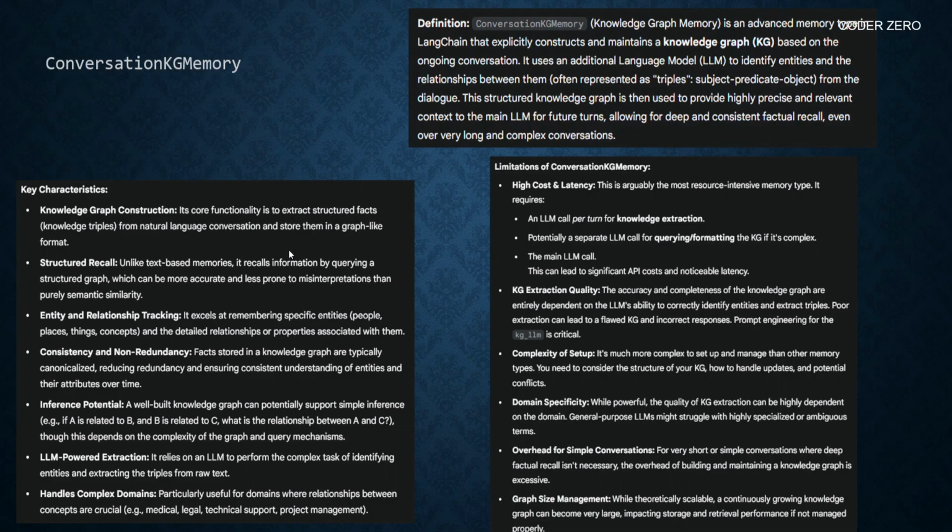So the issue with this kind of memory is we are doing an external LLM call that incurs high cost, that increases latency. The knowledge graph extraction quality and the entity identification quality both are solely dependent on the LLM. So the LLM might hallucinate, might extract poor quality entities or a poor quality knowledge graph. It is very complex to integrate in our system. So there are some limitations of conversation KG memory.